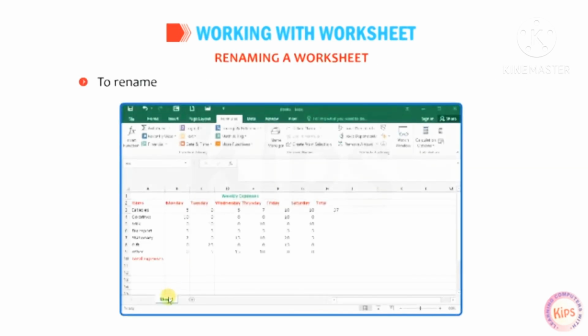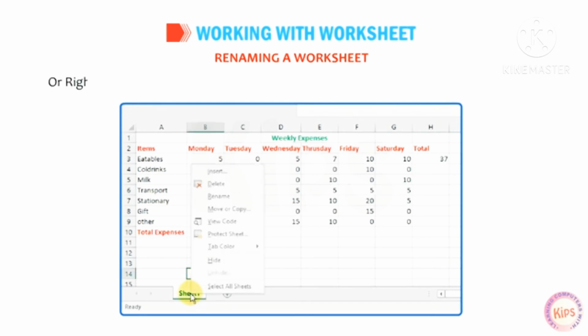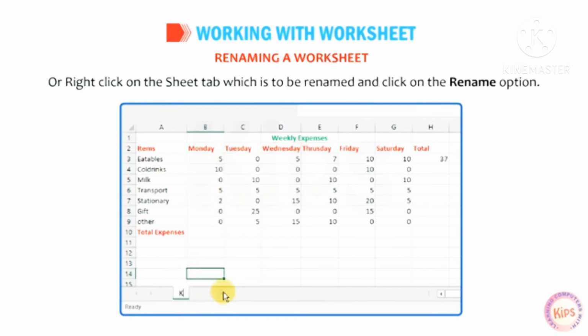Let us learn how to rename a worksheet. To rename a worksheet, double-click the Sheet tab you want to rename. It will be highlighted. Now type a new name and press the Enter key.